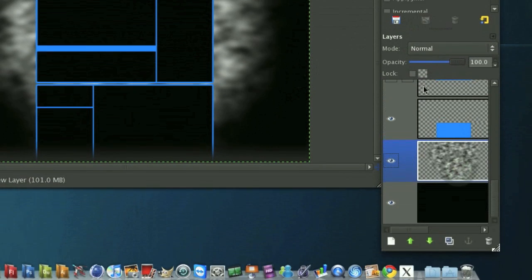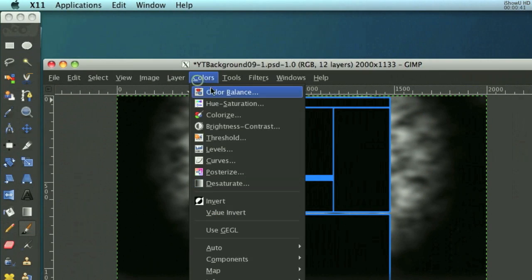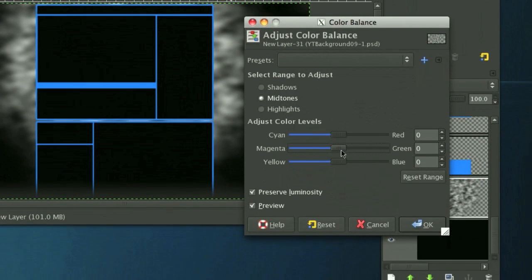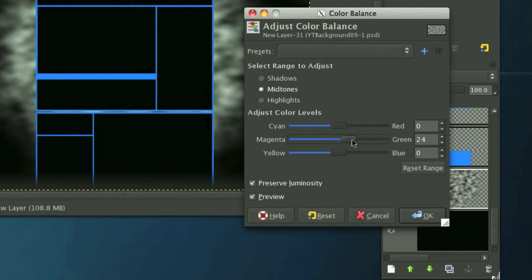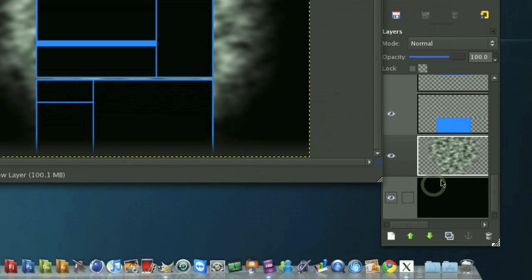Now I want to add some color into these clouds. So I'm going to go Colors, Color Balance, and just drag up the green slider slightly, and there you get that nice pale green that I've been using for the design of my channel.